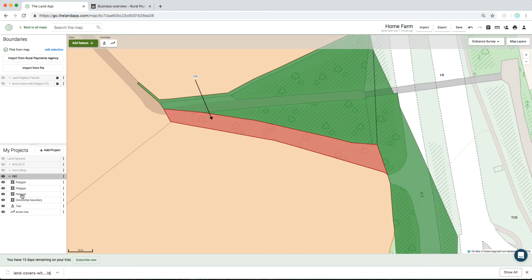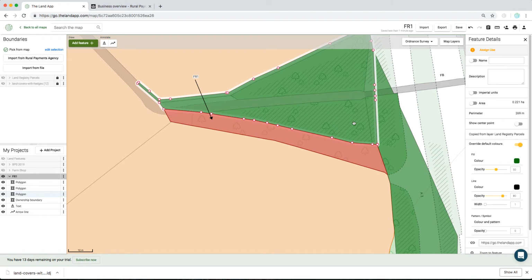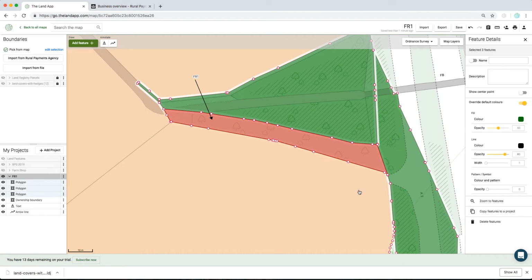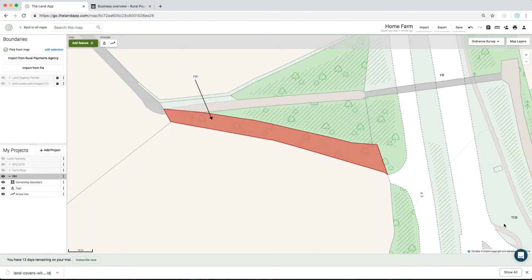Now what I'm going to do is remove these features that were the land registry parcels around our first registration. I held down shift, multi-selected, and then I can click delete features.